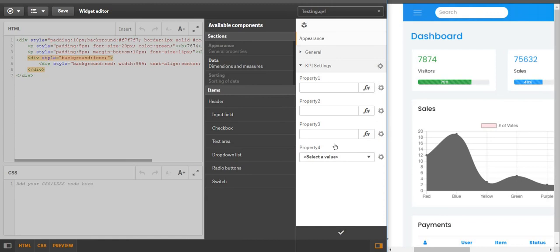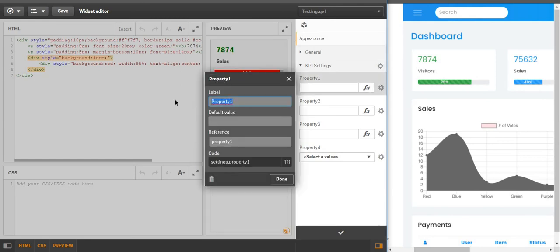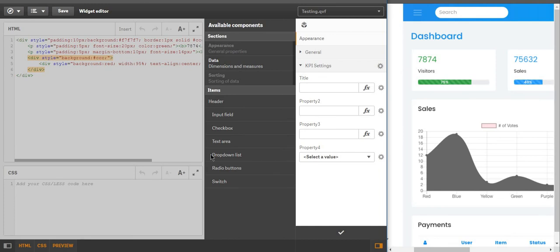Okay, and let's say I'll take a new property, a drop down list, just for demonstration purposes. And a radio button, I don't think we have a case for a radio button, but I'll just write it down. It's title. Okay.